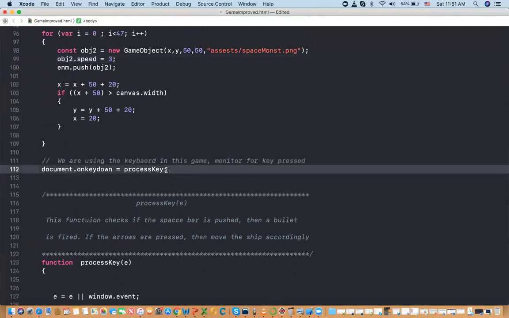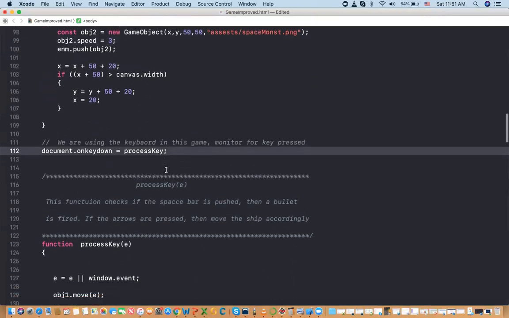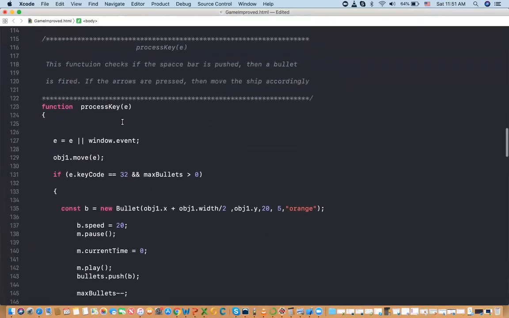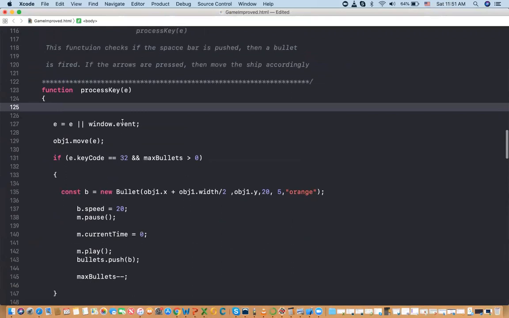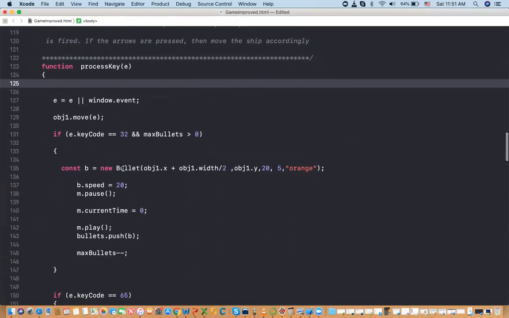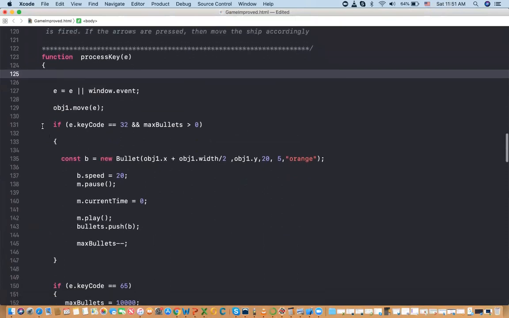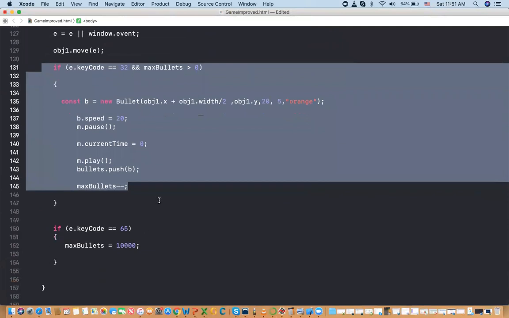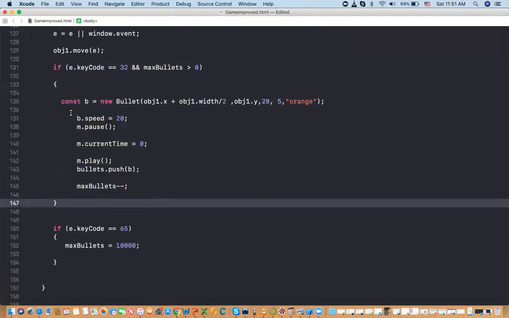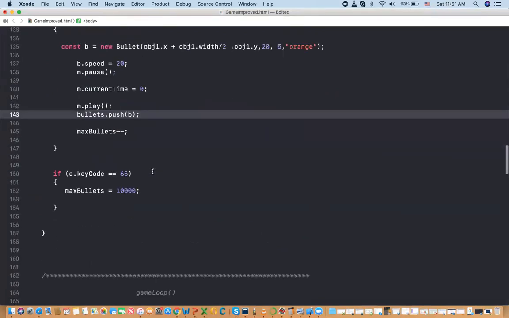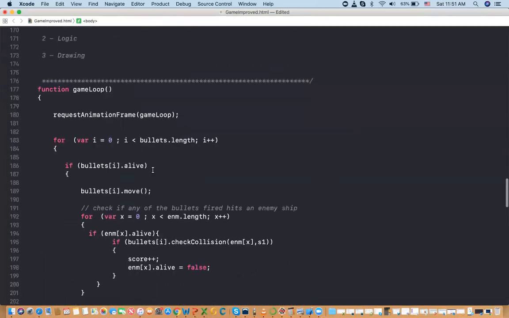Same stuff with the process key down press. We process the key again. But now here's the bullet. We talked about that. And here's the cheat code. Notice in the previous one, I was drawing the bullets here. I took that code out. We're not drawing it here. We're doing all the drawing in the draw function. The game loop stays the same.